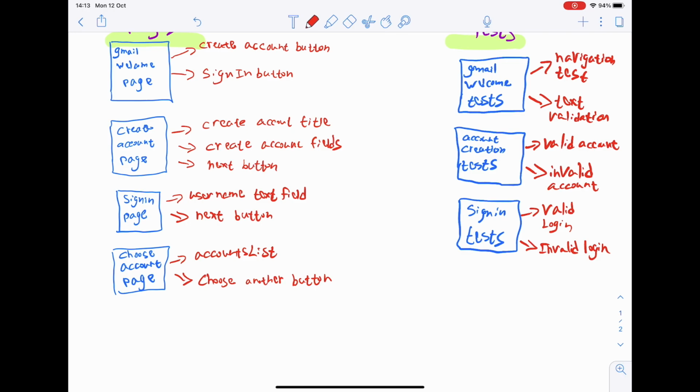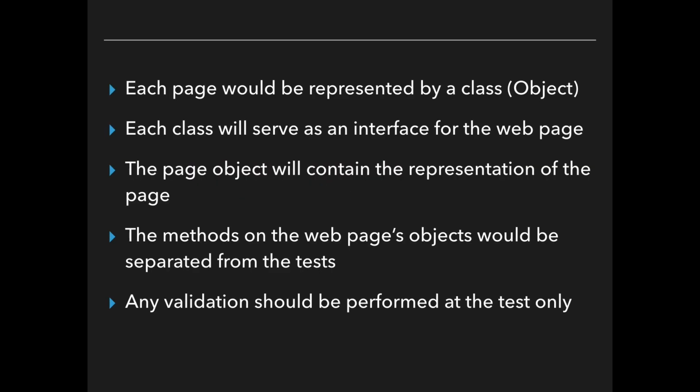So now, after we planned our project structure, we need to go to implementation. Our rules of thumb would be, each page would be represented by a class. This is the page object. Each class will serve as an interface for the web page. Also, the page object will contain the representation of the page. The methods on the web page's object would be separated from the test, and any validation that we have should be performed at the test level only. So let's head back to our project.